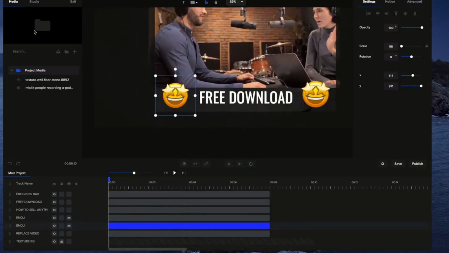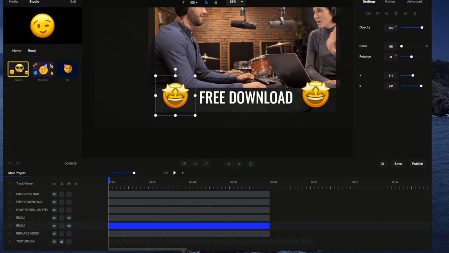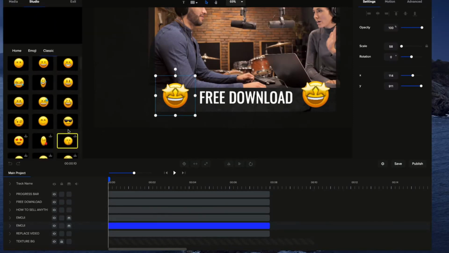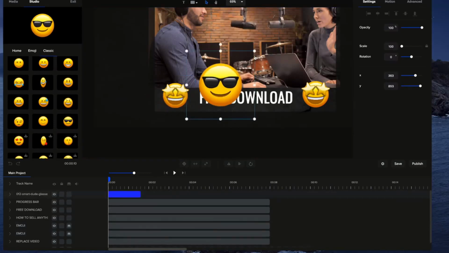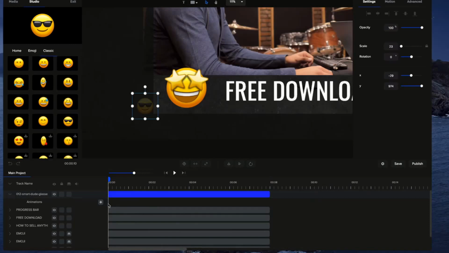So along with the progress bar, maybe you could have your own logo, or if you want, you could go and grab an emoji. So I'm going to go grab an emoji here, and let's say we'll get this cool dude guy, and I'll just bring him down here, scale him down, and place him maybe about here also. And I'm just going to bring him out as well to the same length of the video. I'm going to drop it down and click add custom animation, and this time I'm going to create a position animation.